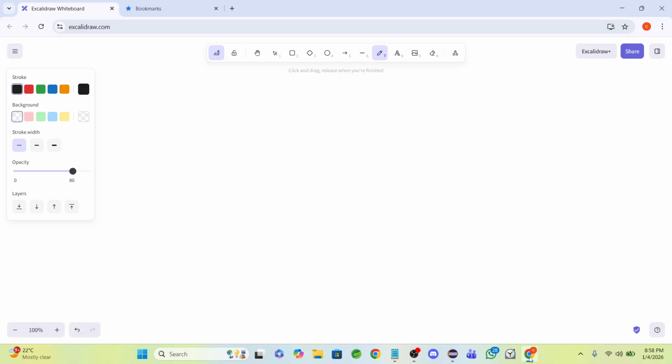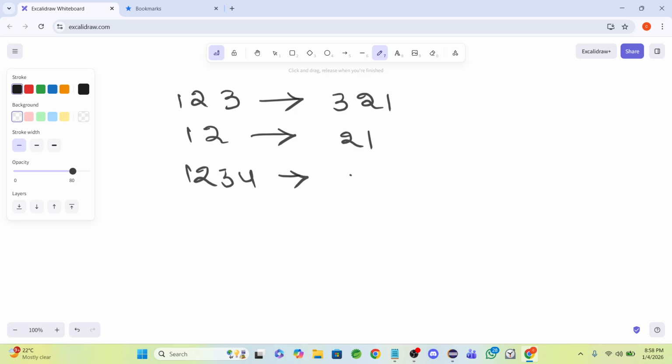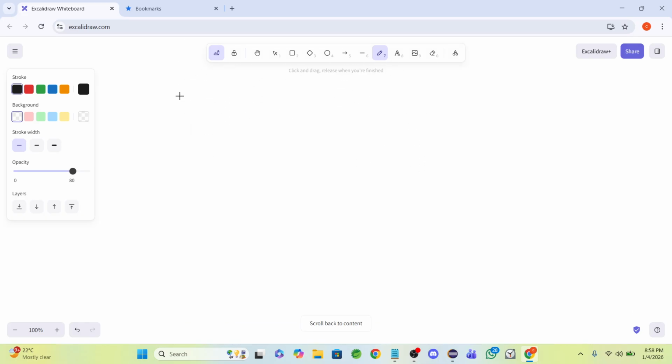What is the thing we have to do right now? If the user enters 123, we have to give the output as 321. If the user enters 12, it should be 21. And if the user enters 1234, we need to give 4321. This is our output.